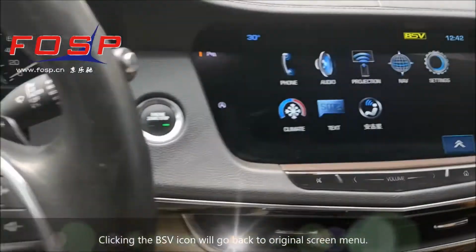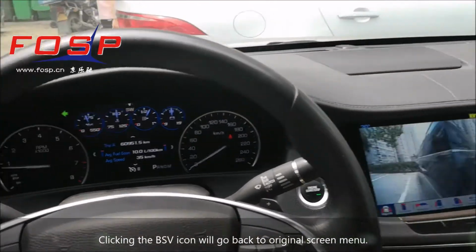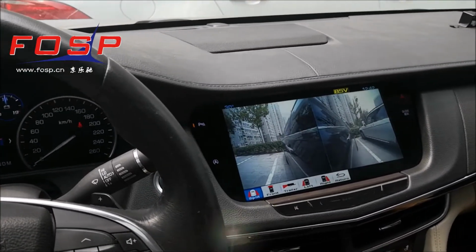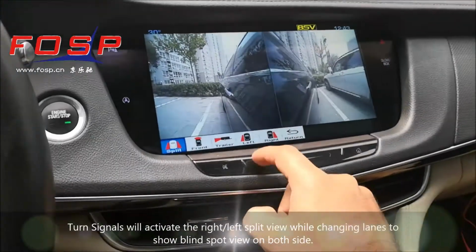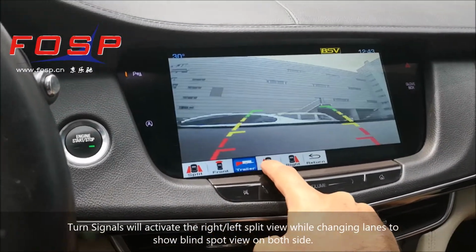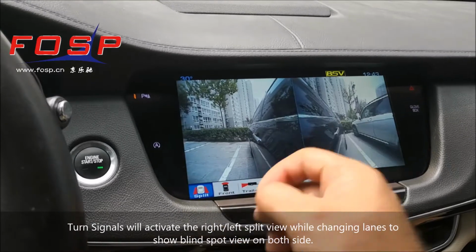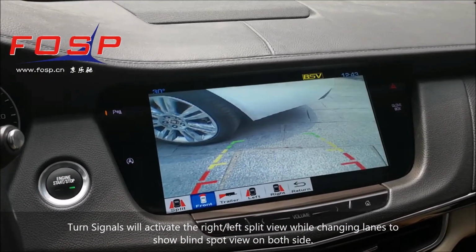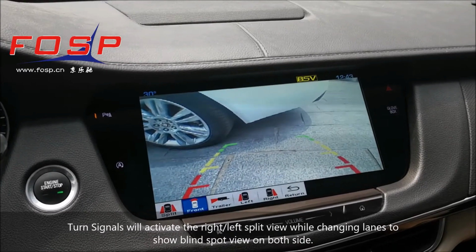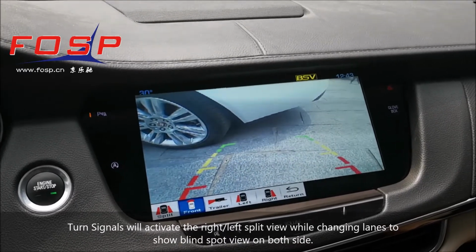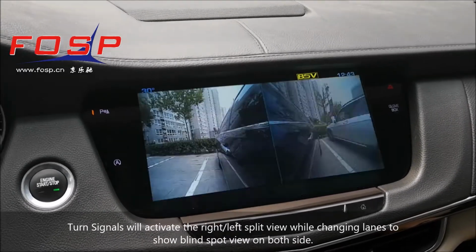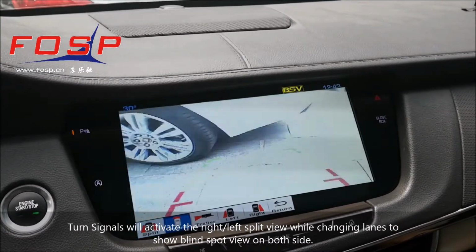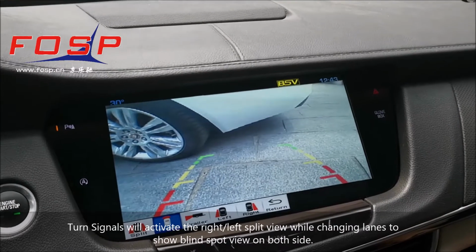The same way, if you use turn signals, it'll show the split view as the standard, and while in turn signals you can still use the touchscreen to change the views. The same way, when you turn off the turn signal, it'll show the front, and after a couple of seconds it'll go back to OEM. The same way, if you turn on the other turn signal, it'll switch again, and once you turn it off it'll show front and turn off after a while.